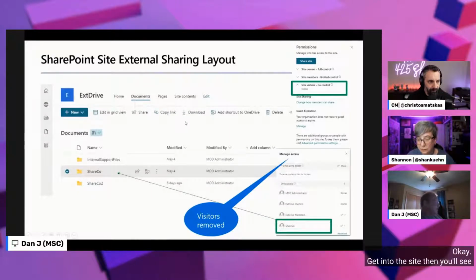So okay. Get into the site, and then you'll see nothing unless you're part of a particular security group. And then you have access to the folders of which the security groups, right? There would be a share code group into that. So that allows you to have a singular external sharing site with multiple customers below that.